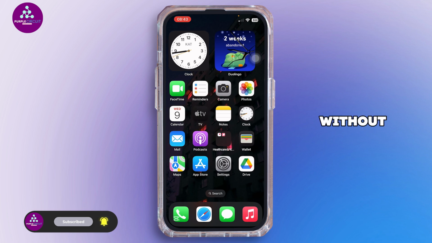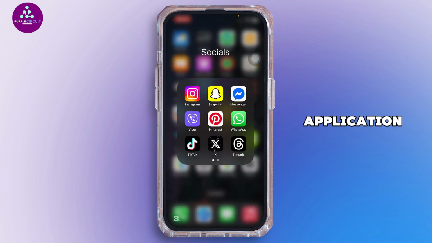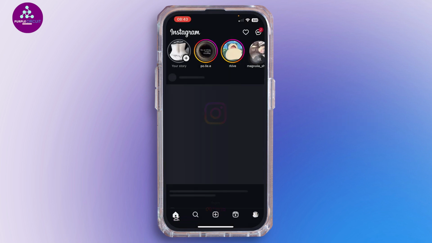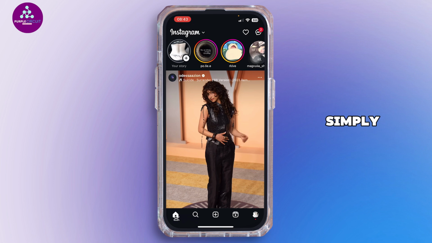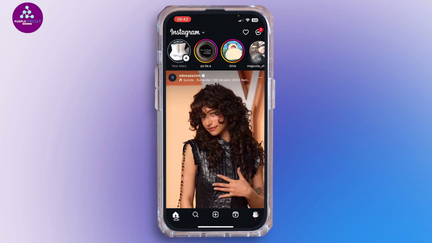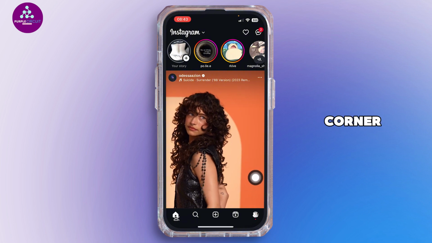So let's get started without any further ado. For that, first of all, go ahead and open the Instagram application on your mobile device. Once you open the Instagram application, you want to go ahead and simply log in to your Instagram account. So once you're logged into your account, go ahead and tap on your profile icon at the bottom right corner.